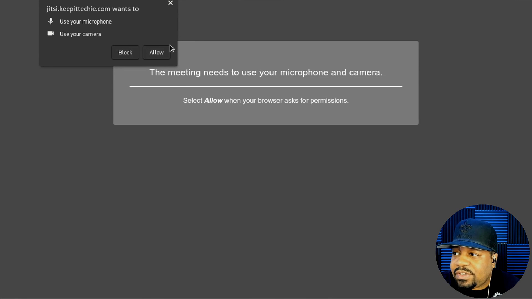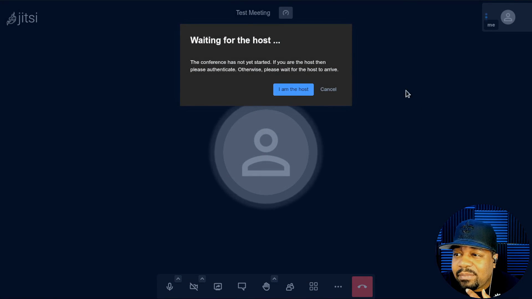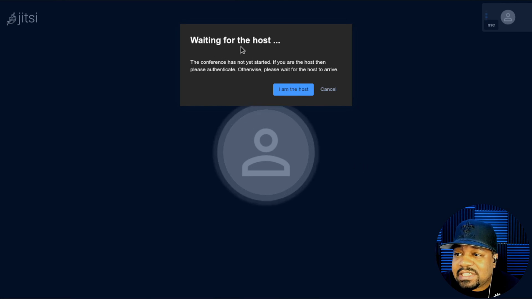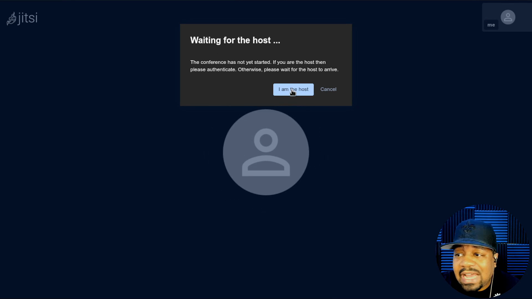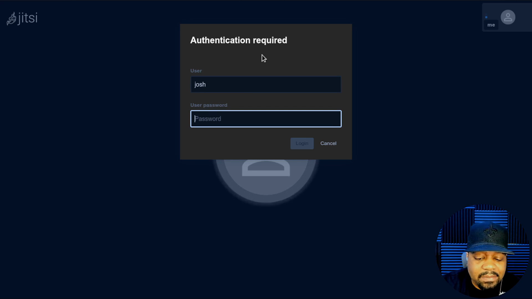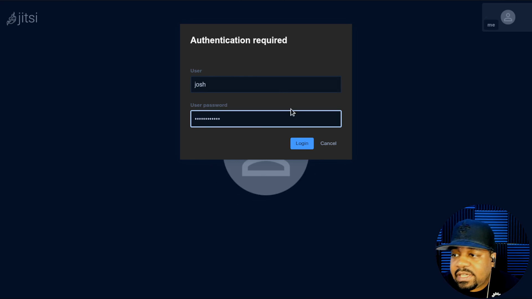Then obviously allow the use of your microphone and camera, all that good stuff. I'm going to hit allow. It may not work properly, but it's saying it's waiting for the host, but I am the host. So let's hit I am the host. Then type in the account that you created. Let's type Josh, then our password, which was that capital PASSWORD1234, and hit log in, and that'll log us into the server.